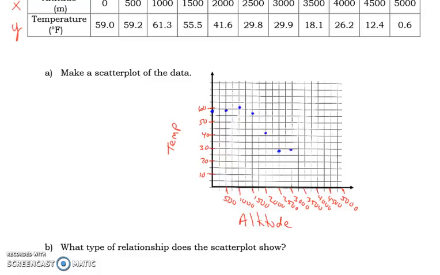At 3,500, I've got 18.1, so just below 20. At 4,000, I've got 26.2. At 4,500, I've got 12.4. And at 5,000, I've got 0.6. So that's our scatter plot of the altitude of a plane and the temperature outside. And then once again, do not connect the points on a scatter plot.